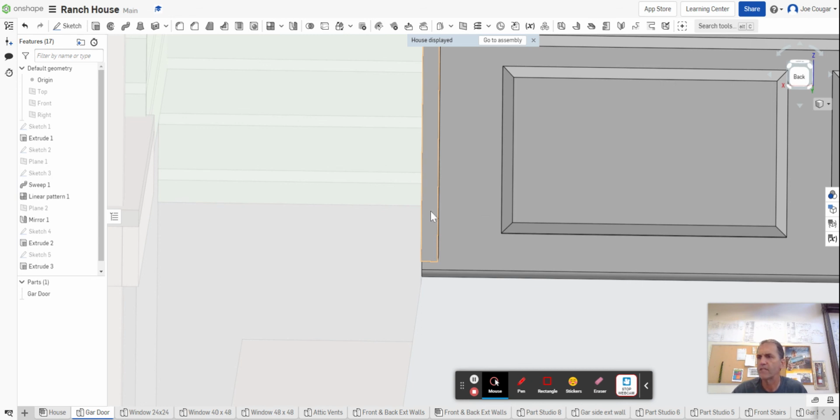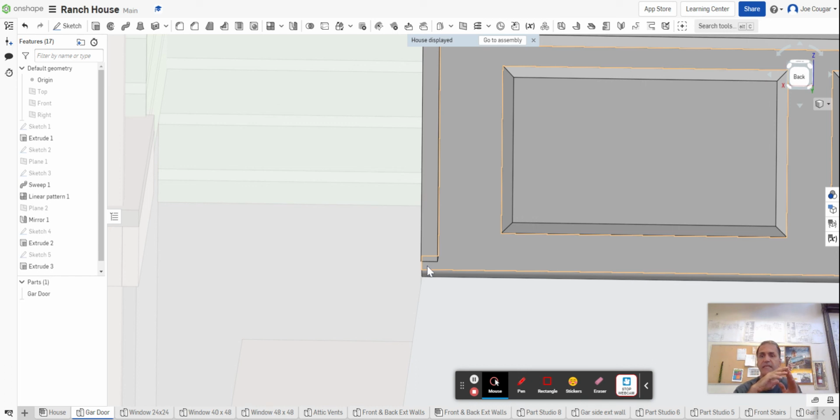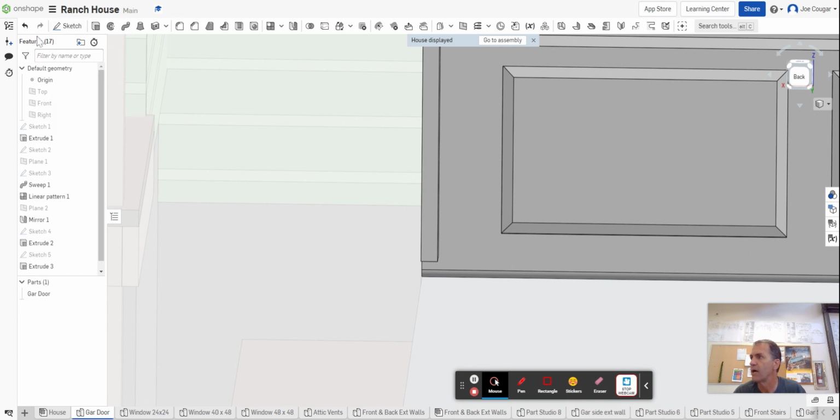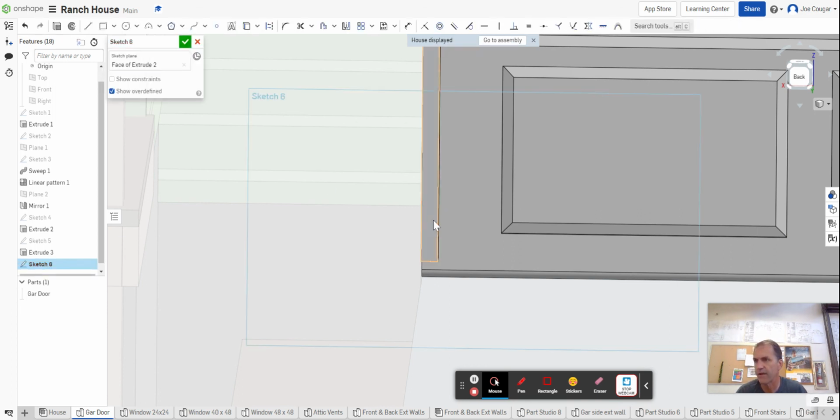I'm going to go ahead now. I'm going to start on this piece. Let's do what we would do in the real world. And we're going to make what's called a reveal. A reveal means that it is going to show a little bit of that trim to give it a little bit of depth. So let's go ahead and sketch on this surface right here.